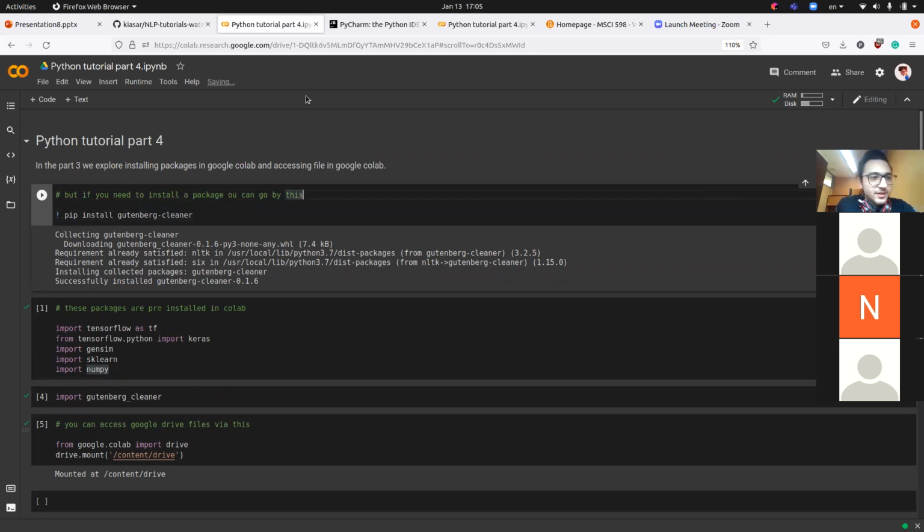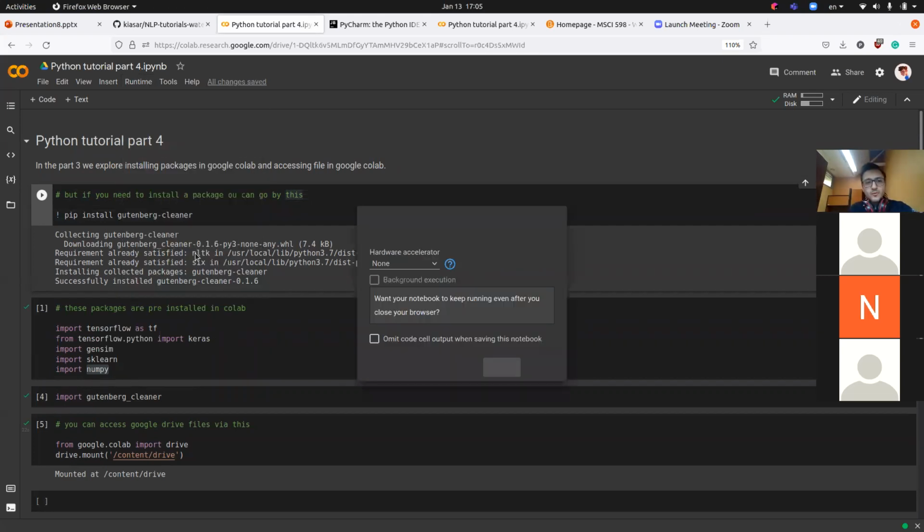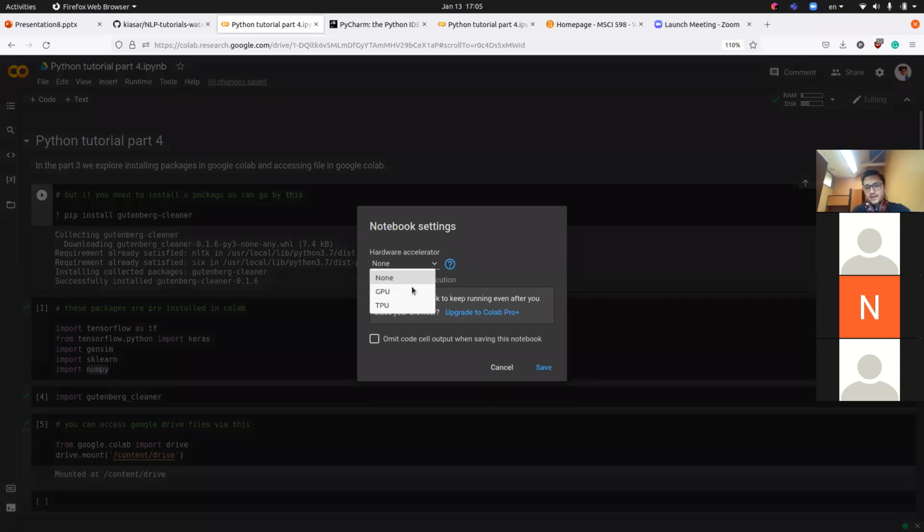Okay, and let me tell you, if you go to runtime and change the runtime type, you can use GPU here. For machine learning and deep learning things, when you use Keras or PyTorch, it will be faster.